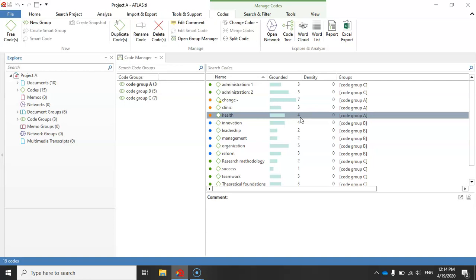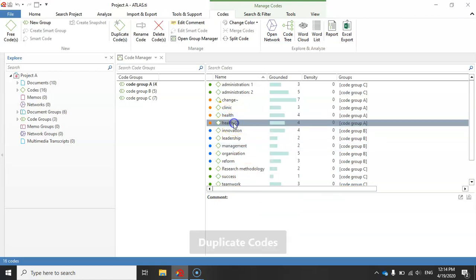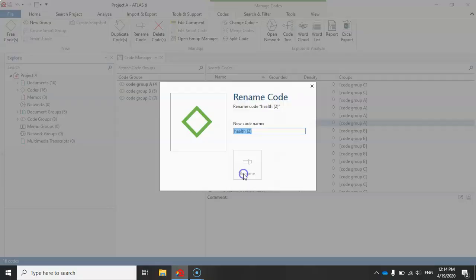So if you want to find those 400 quotations in your project and code each of them with the code doctor, it will take a long time. And I think the shortcut is that you just right click on this code, select duplicate. Now you have the same code with the same quotations connected to it. So what you need to do now is to rename this code to doctor.